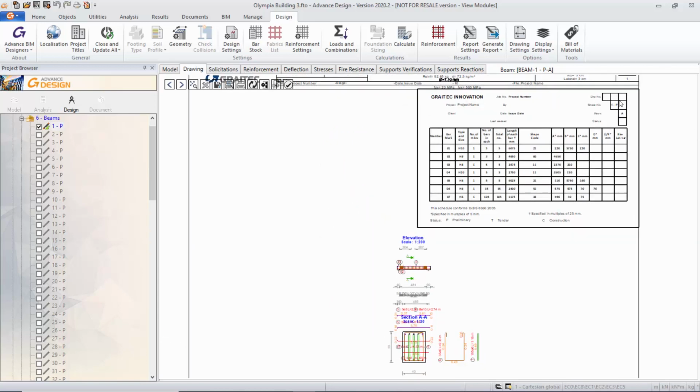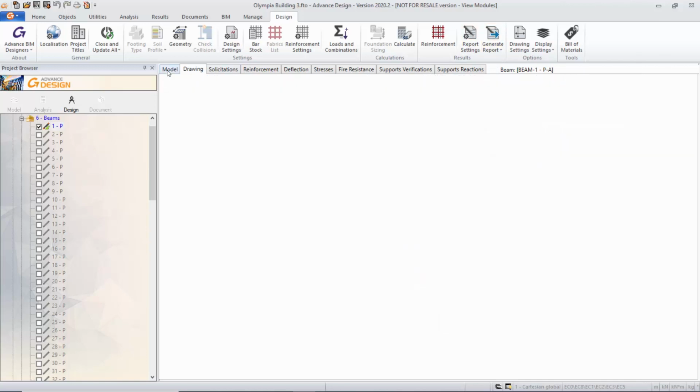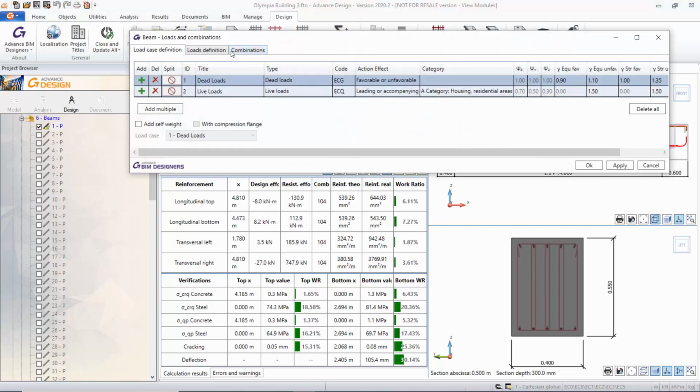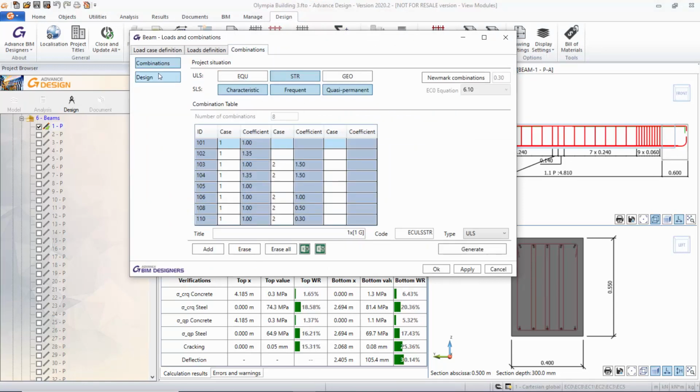I have here my schedule again, and of course I can create a report, calculation report for this beam. I won't do it at the moment, it will take a few seconds. You already know how they look like. So you can see now if I go back to loads and combinations, I will have my list of combinations appearing.